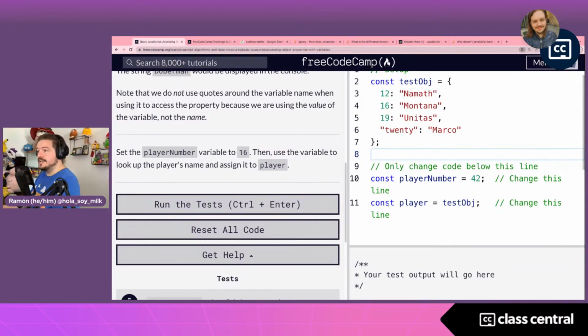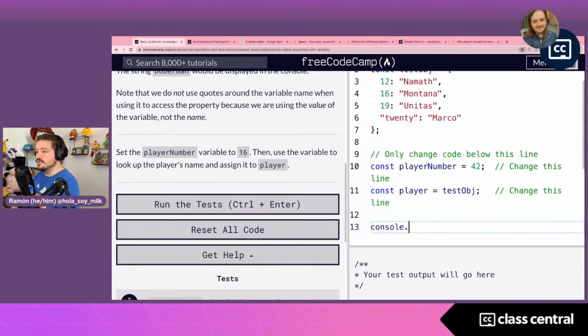So let's look at lines 10 and 11. We've got a const called player number set to 42. And on line 11, we've got a const called player set to test object. And here's what I want to do. I want to console log player. What do we think it's going to be?